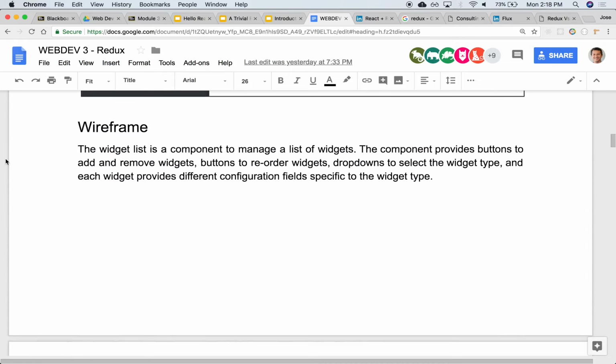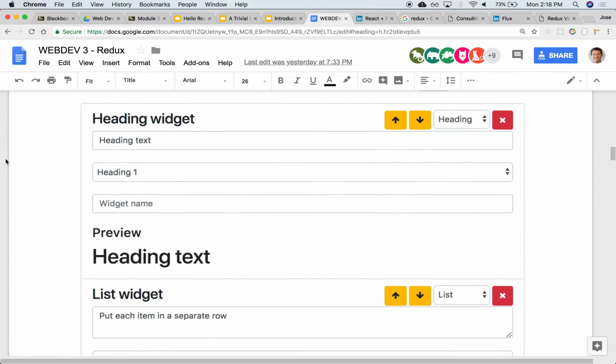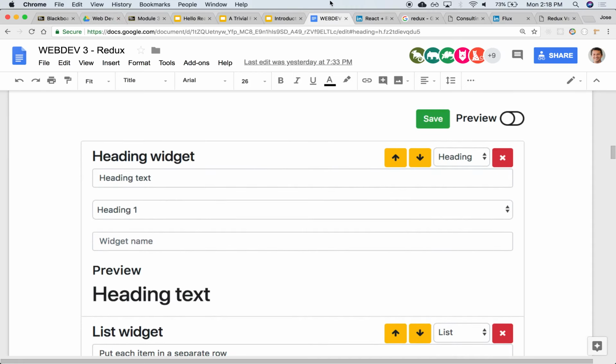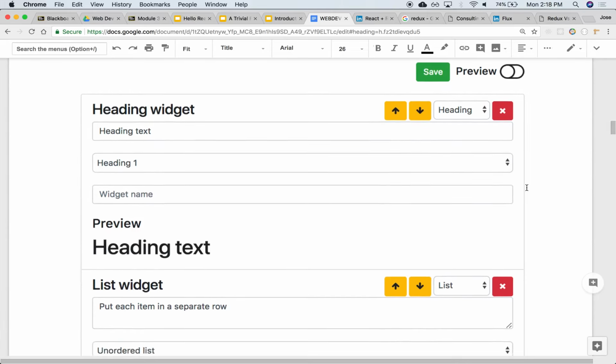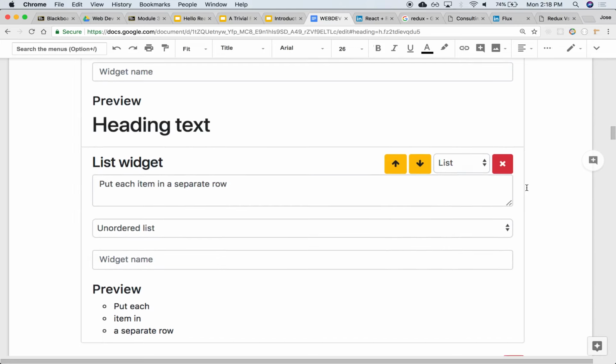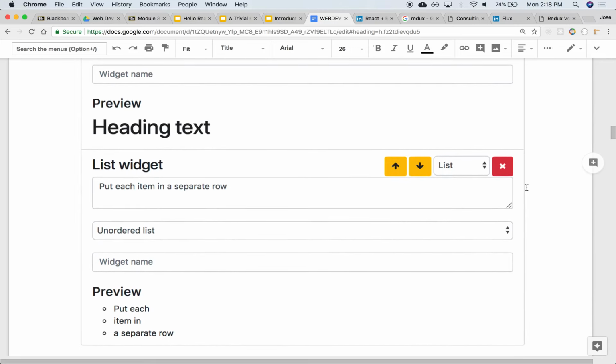Let's see what else. So here's a wireframe of what this might look like. Here's a list of a couple of widgets. Now we're going to just focus on the list of widgets. I'm not going to talk about the lessons or the modules on the left-hand side. I'm just going to talk about the widget list. Here are two widgets, one after another. Notice the heading widget first, and then down below there's another widget called the list widget. This is just a wireframe to show you what the list looks like. We'll talk about each individual widget in a minute.